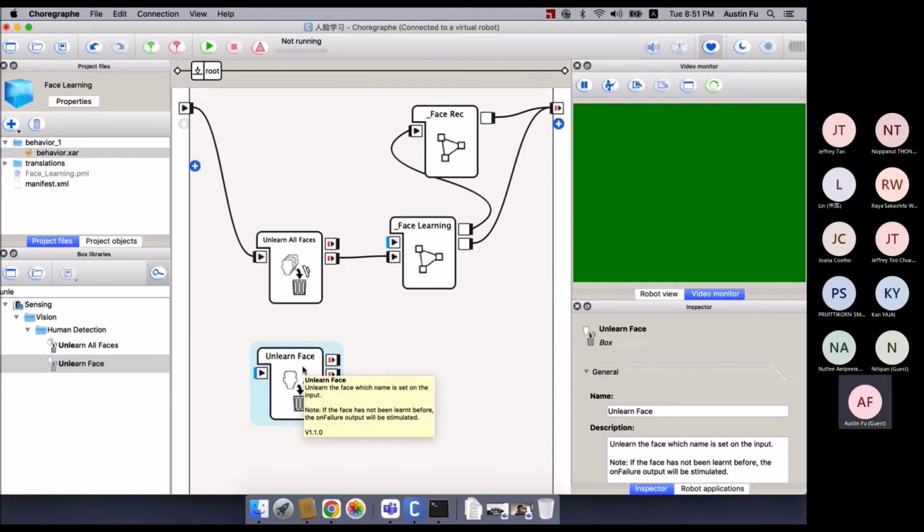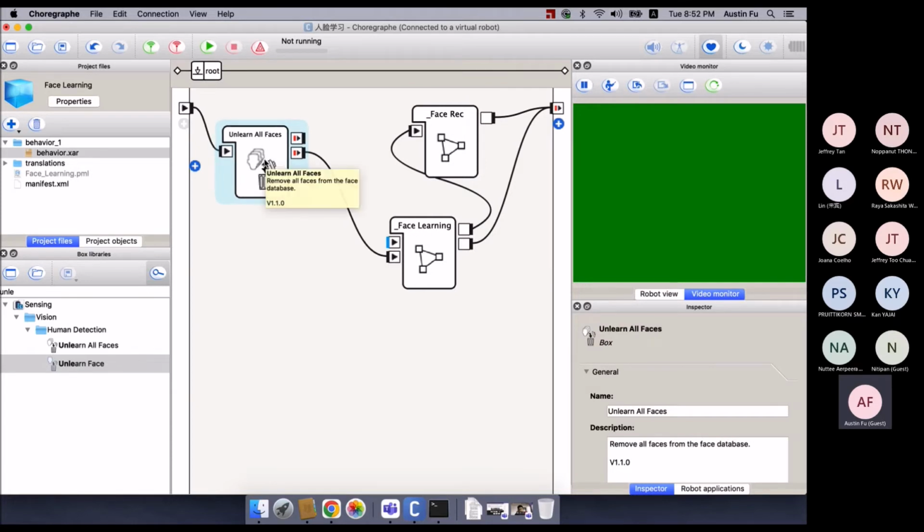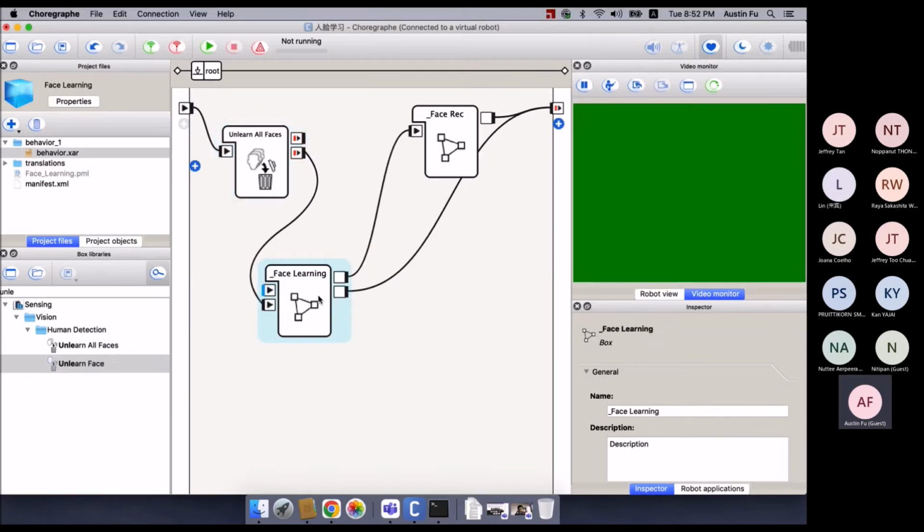If you don't know anything, you can input it. I'm going to cover this after the introduction to face learning. Okay, that's the first step. We use unlearn all faces because our database is empty, and at that time, the second step, we need to let Pepper do face learning, like the way we use this button.